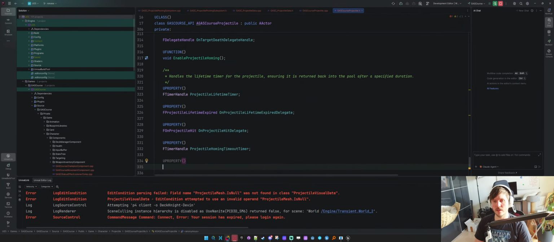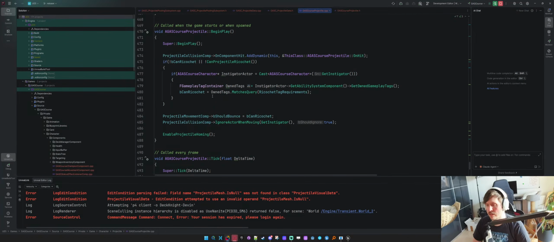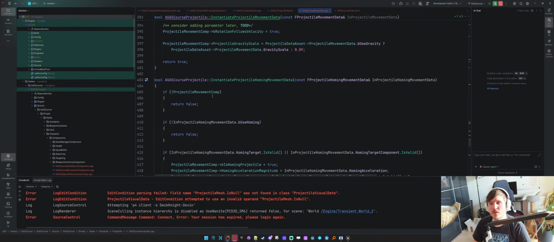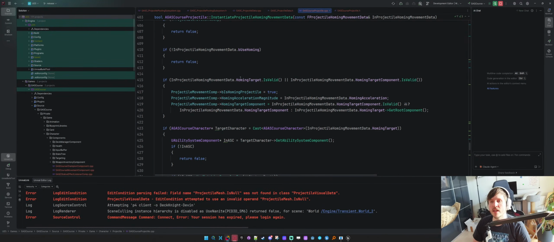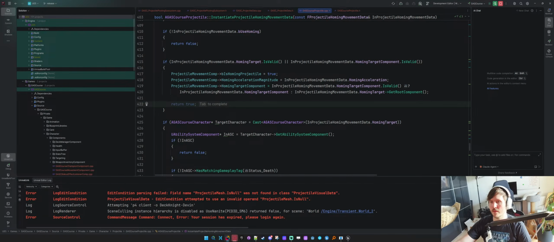Another one, UPROPERTY, FTimerHandle, ProjectileHomingDotCheck. We will have two timers. So let's take out this for now. Ideally the projectile won't actually do any ticking. So we're going to go into where we're doing our homing data. It's actually a projectile homing data, right? So if we're seeing, hey, are we homing? Are we valid? Cool. Then we would just need to say, what do we want to say?